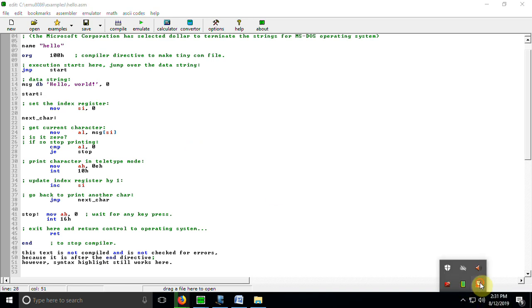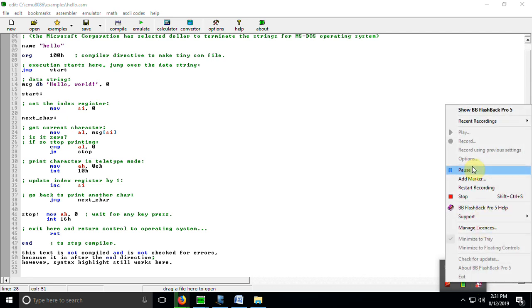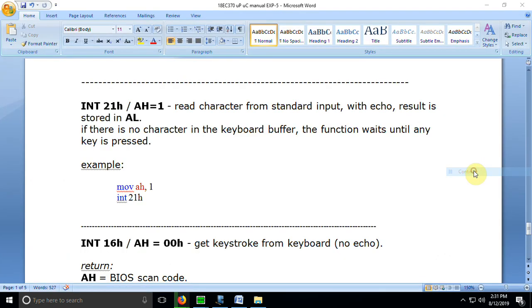And second, we go for how to read a keyboard. This interrupt is used to read a character from the standard input, the keyboard. When you hit a key, the key value comes to the AL register, and you can also see it in the display itself. You need to set the AH register to 1 and run int 21h.